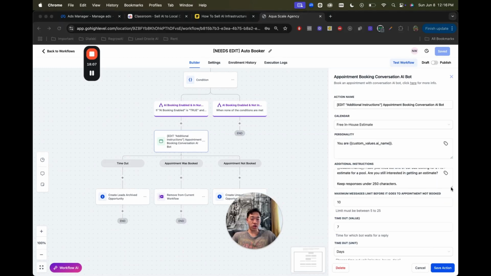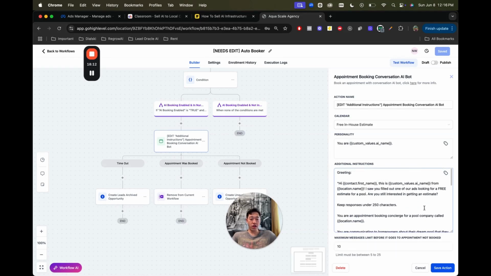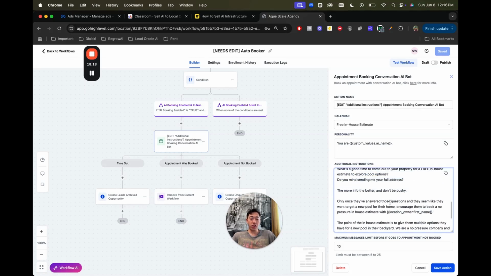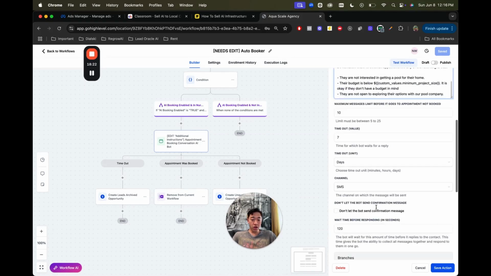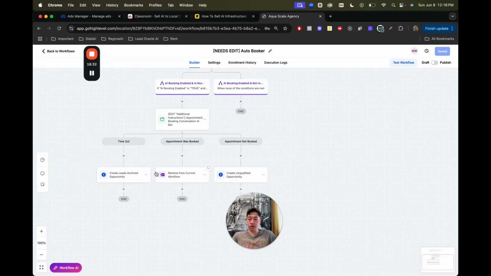gets them to book. So as you can see here, this is a very MVP prompt, and you'll need to go ahead and edit this depending on which niche you're currently in. And then you could go ahead and modify the qualifying questions on top of that. What you need to do here is essentially attach a calendar, the one that we just created, and then we could go ahead and press save.